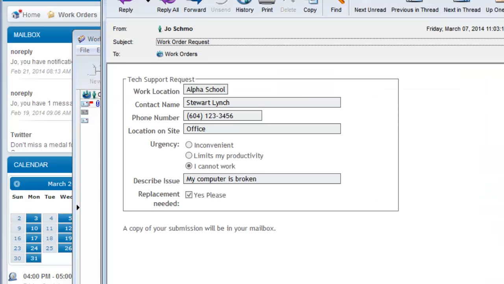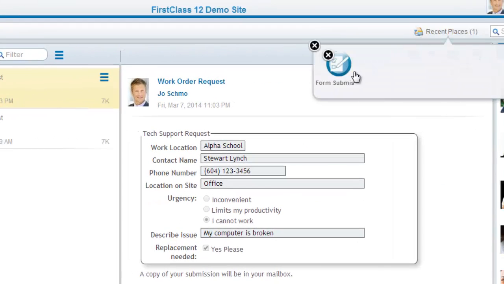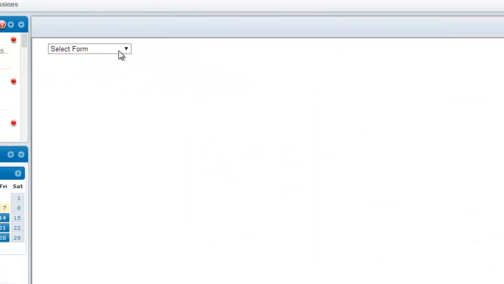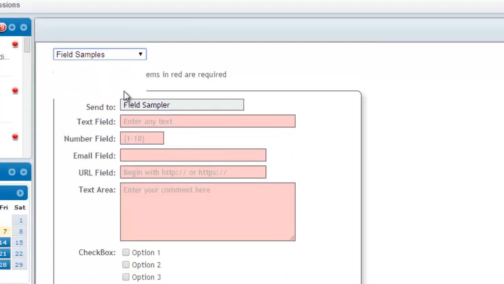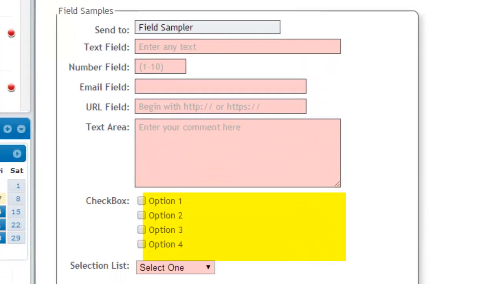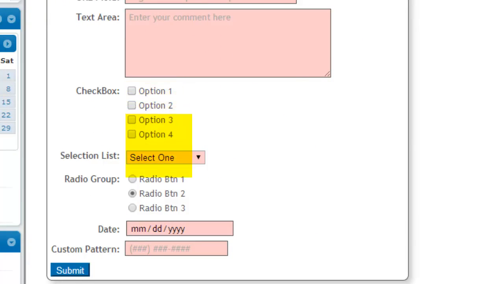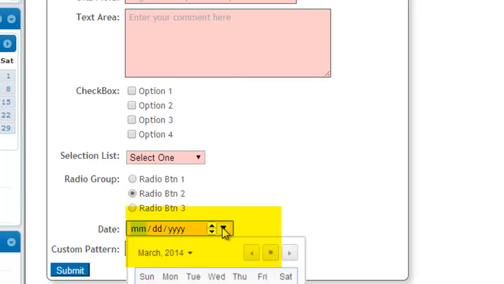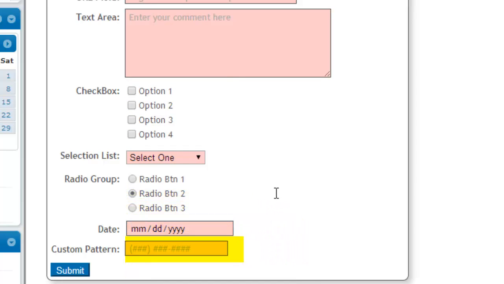Returning to the Forms application and choosing the Field Samples form, we see that our field types include text, numeric fields, fields that must contain a valid email address or URL, text area fields, checkboxes, selection lists, radio buttons, date fields, and custom fields with custom data entry requirements.